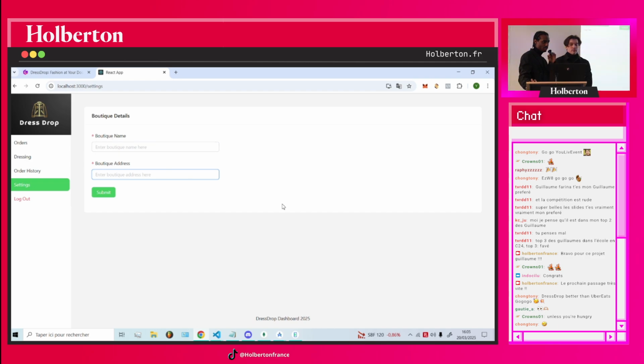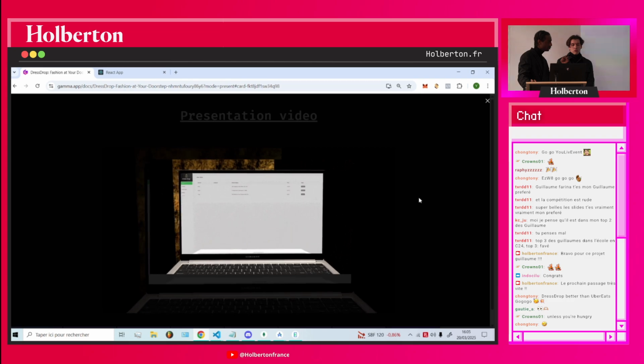This website is not connected to the backend. It's a maquette, a mockup, to show the idea of where we want to go.